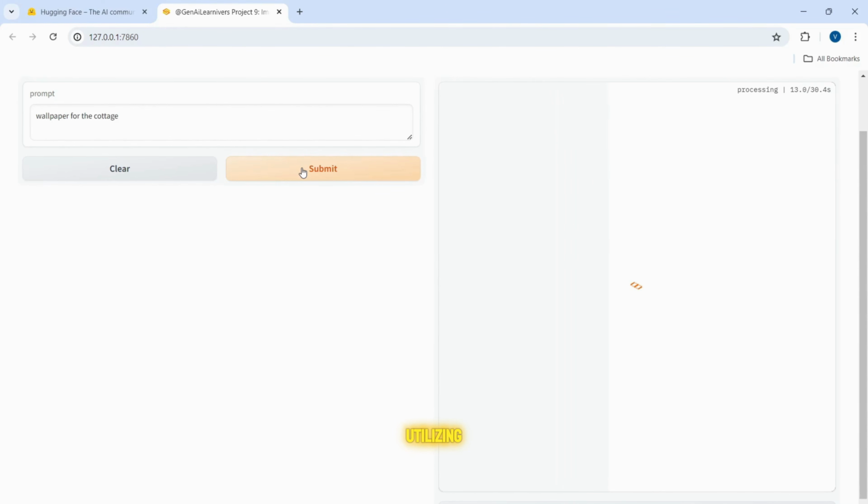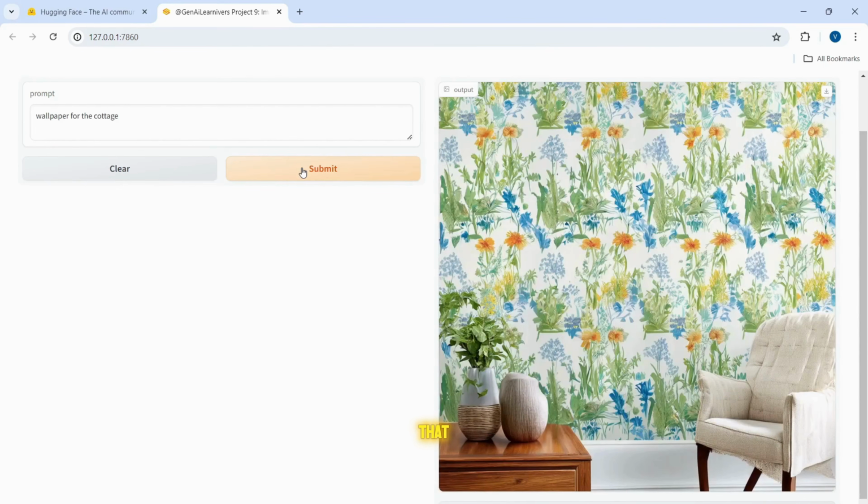We'll be utilizing SDXL in the upcoming videos. We'll be utilizing SD 1.5 and some other open source models. We'll also be using ChatGPT DALL-E 3 to generate some of the images in our upcoming videos. So you'll see that you will have flexibility to utilize any of the models that you want, right? And as you can see, the awesome image was generated, right? Wallpaper for the cottage, and a very realistic image got generated.